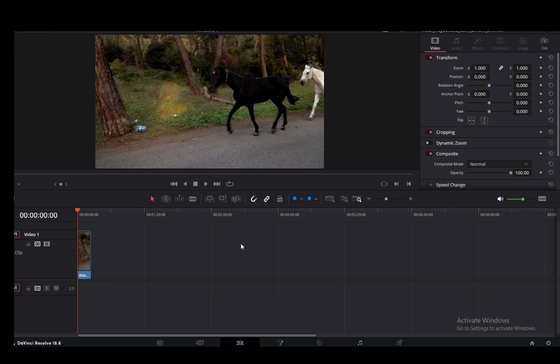In this video, I'll be showing you guys how you can track text in Davinci Resolve 18, so let's get right into it. As you can see, I've added a clip which I'll be using to demonstrate the tracking ability.